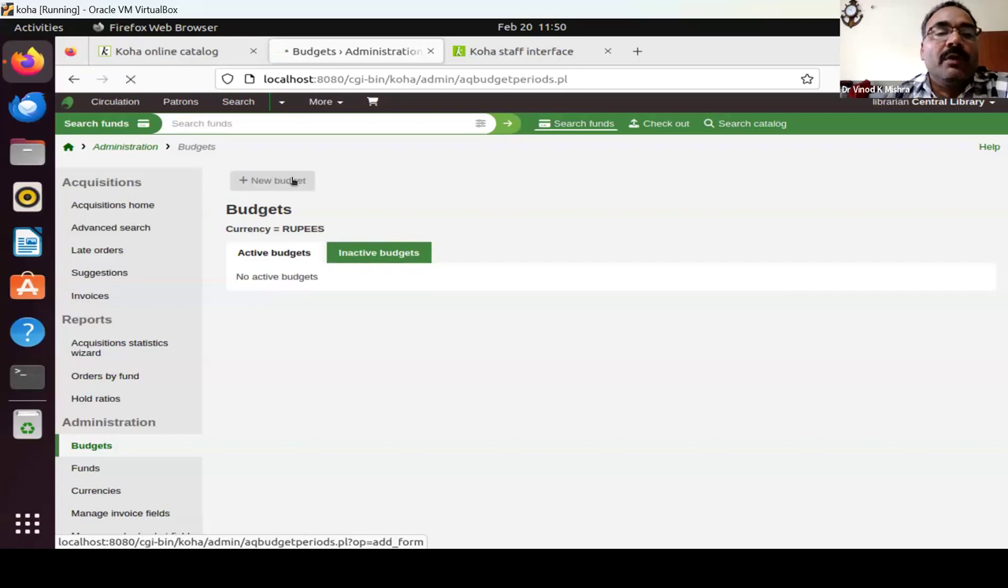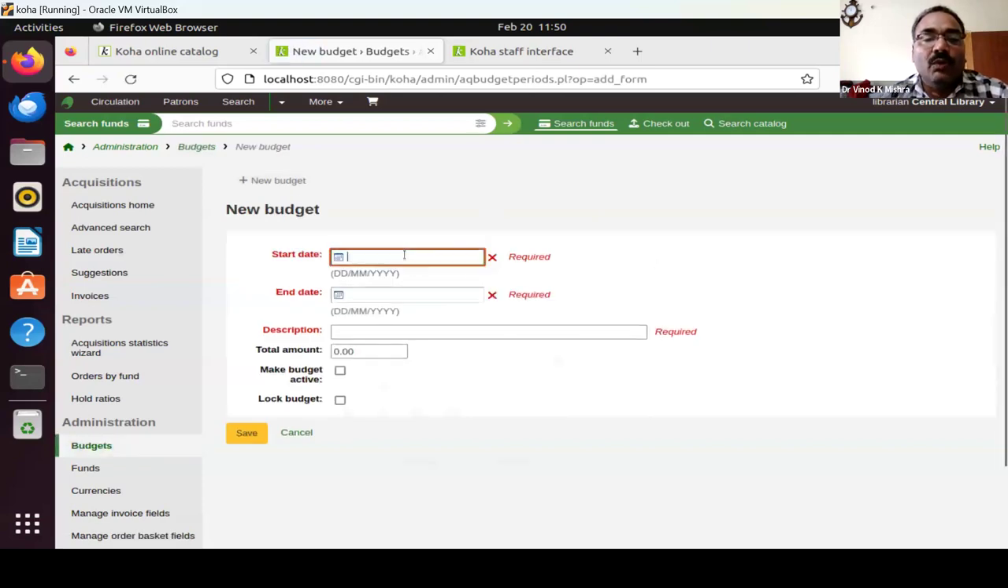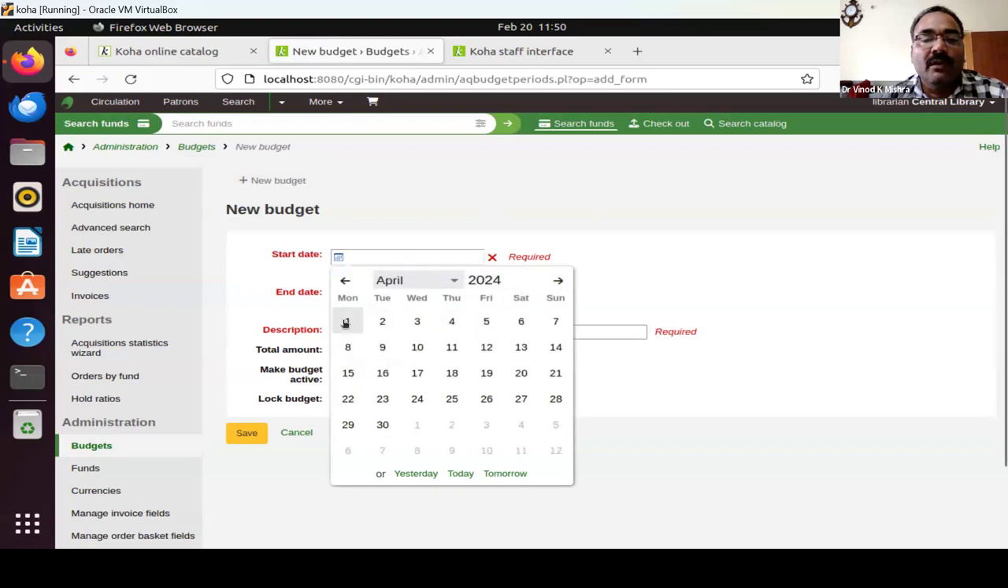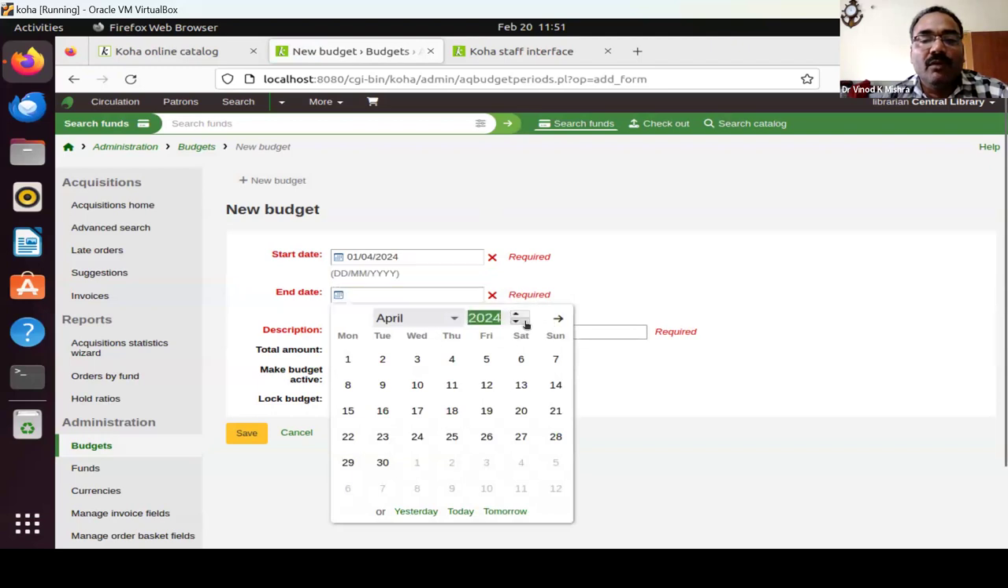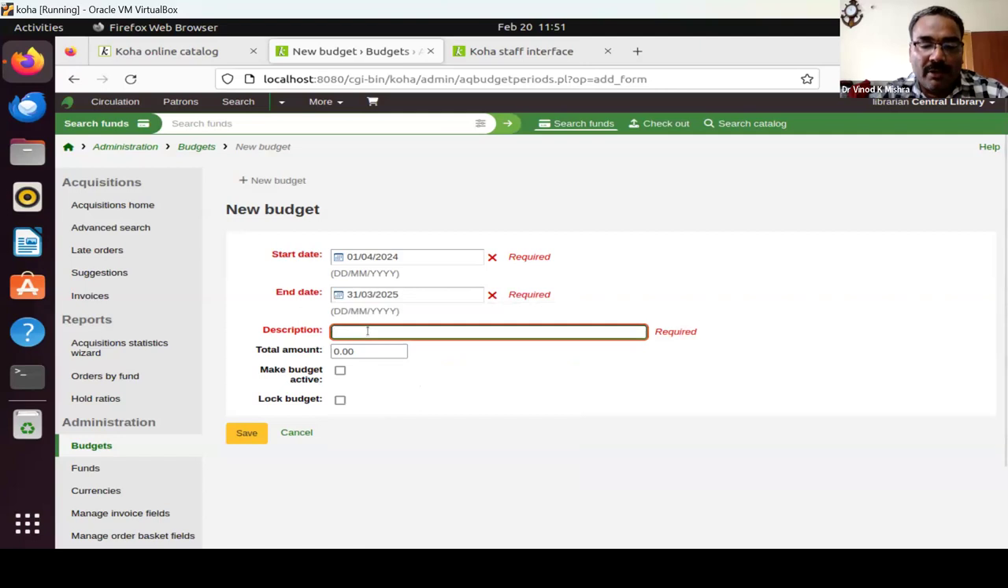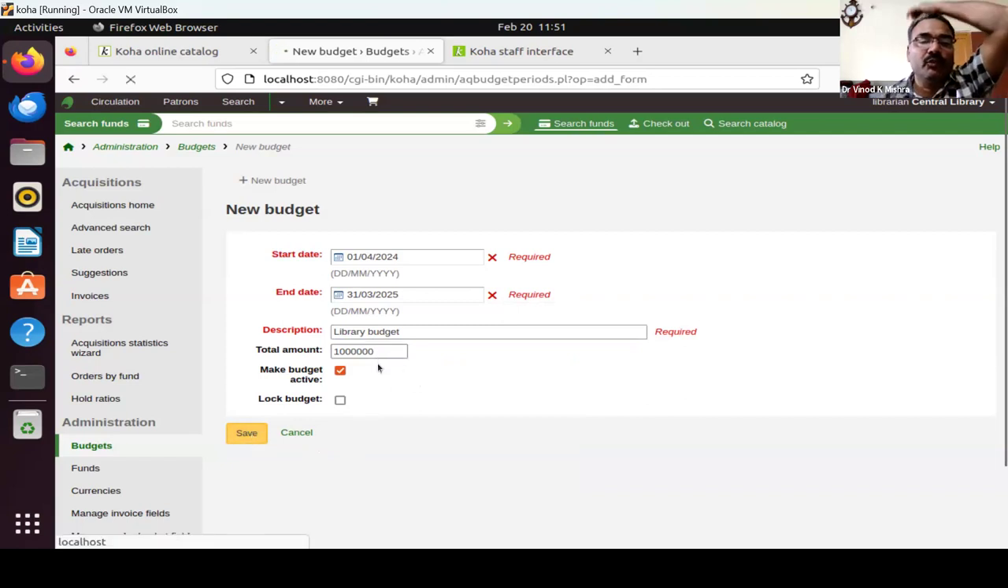So any alteration is possible, but for using Koha, you can by default initially define anything, even if you don't know or the picture is not that clear. The new budget you can modify later on. If any modifications happen, you can just modify it. Now start date. Initially we can say it's April first, and the end of this budget will be March, this is our Indian financial year, like the library budget. Total amount, suppose we have 10 lakh. This is active one. Active means from this budget, we have to spend the amount. So the very first requirement in the acquisition module is defining that budget.